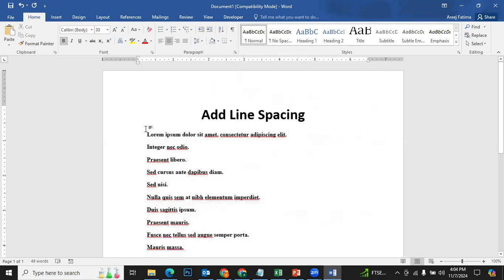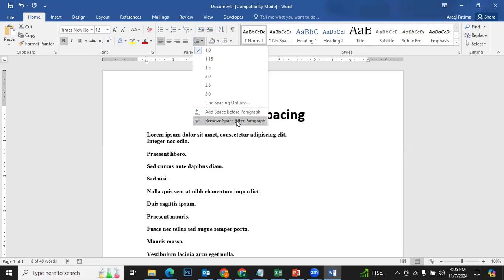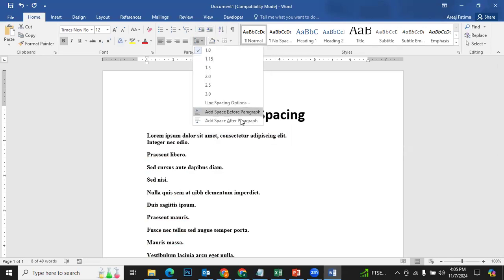From here, if I select this one, you get the complete details. Here you can see only the bottom has the line spacing, but not the top. So there are also other options you can use, and you can also remove the line spacing by clicking here.